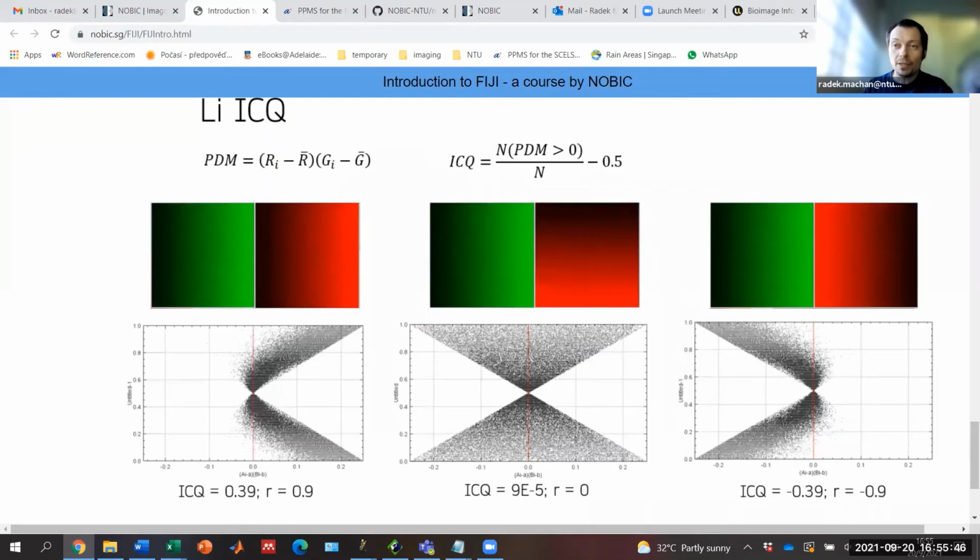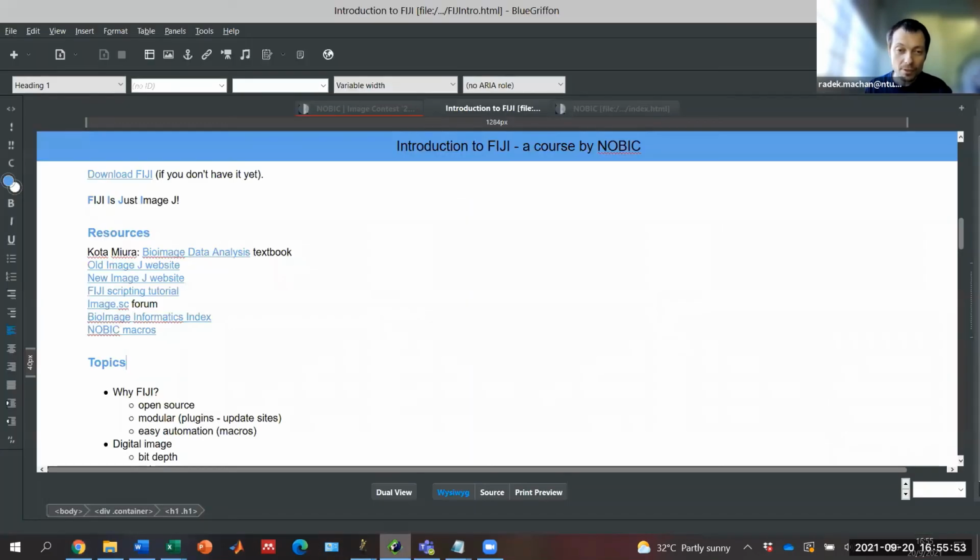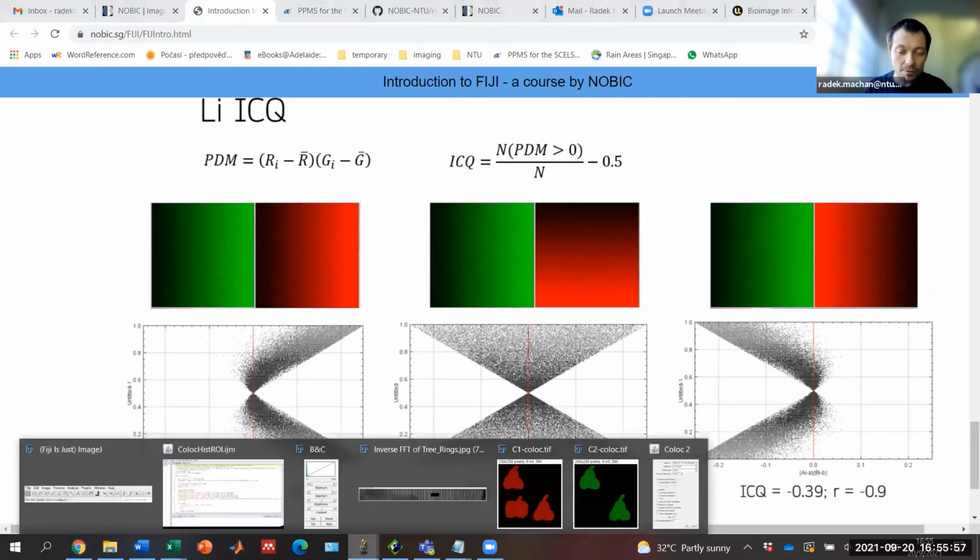So we can have a look at some more realistic images. Yes, that's not what I wanted to show you here.